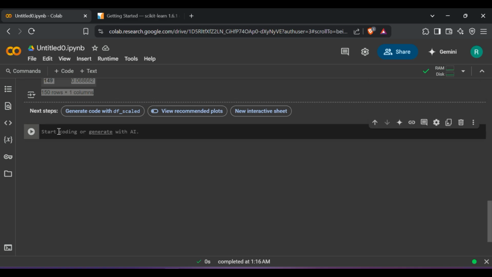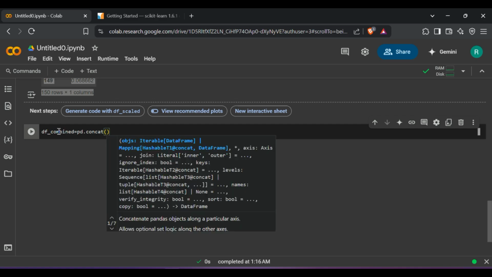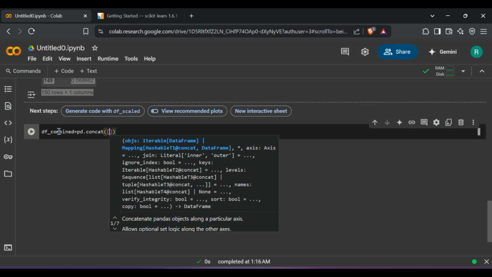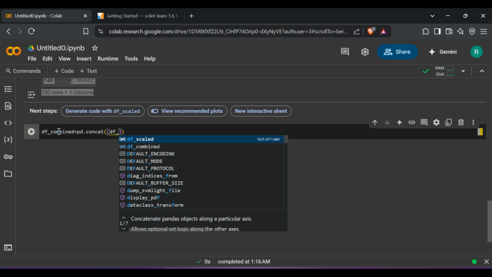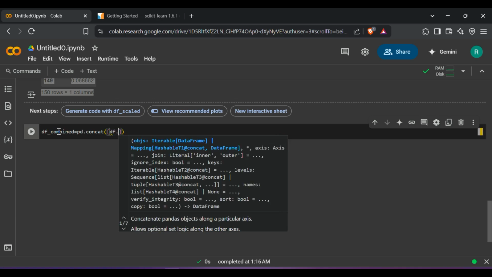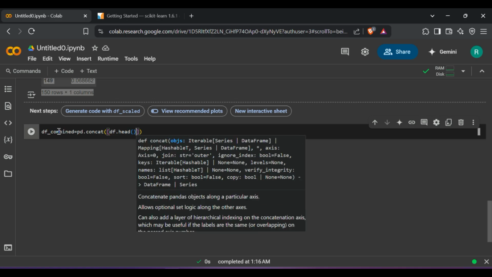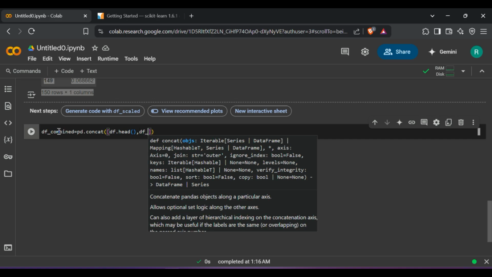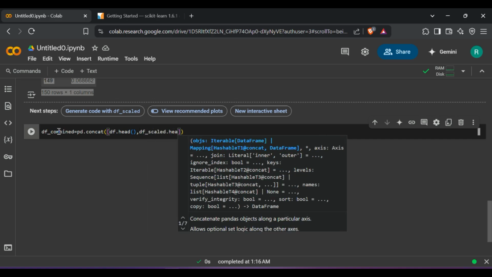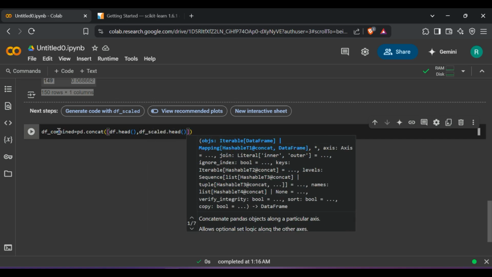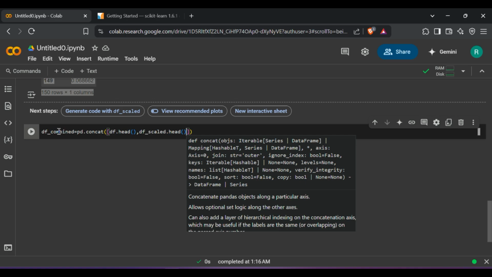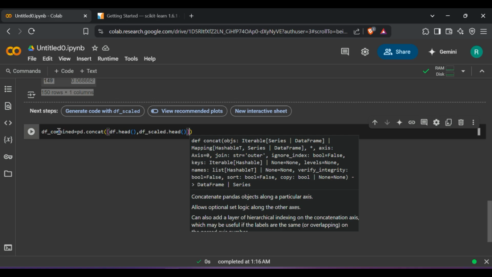So let's combine the datasets. We can use the concat function to concatenate both the data frames. Now the data frames are df and df_scaled, and I'm taking the head. It means the top part is known as head. When we pass head, the default argument it takes is 5, so the first 5 rows will be displayed.